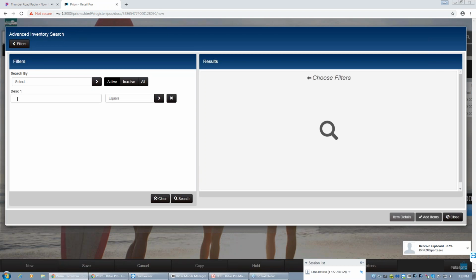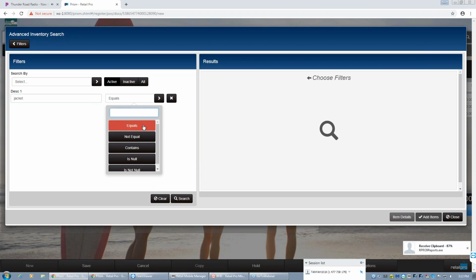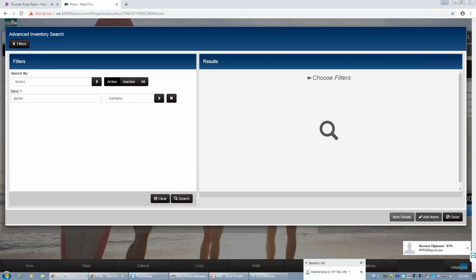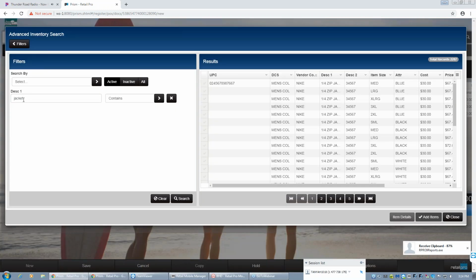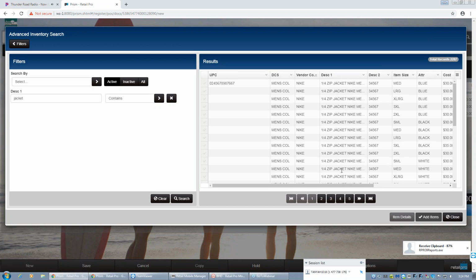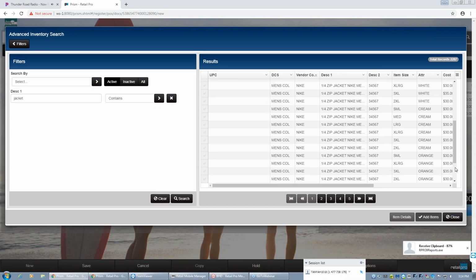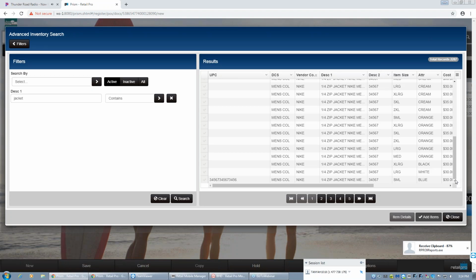So I'm going to go ahead and go by description 1, and I'm going to type in there jacket. Okay. Now over here, we can choose that it equals that. It contains that word, which is what I'm going to go for, and then I'm going to tell it to search. So using contains versus equals, equals would be the only thing in the description 1, whereas if I say contains, I'm saying find me any item that contains that word. And you will see right here that it has pulled up everything that has the word jacket in it, even though it is not the first word or the only word.